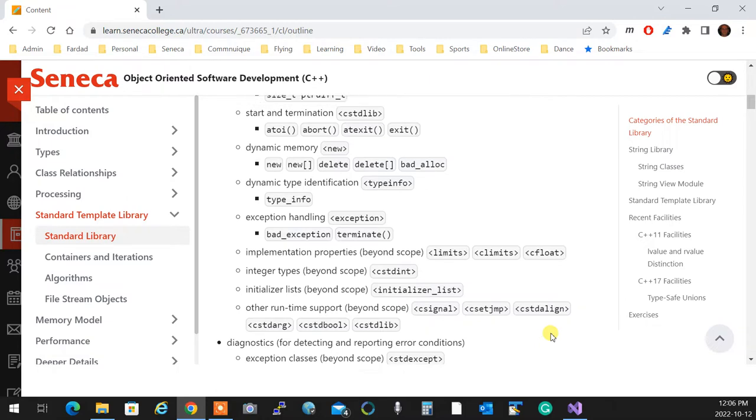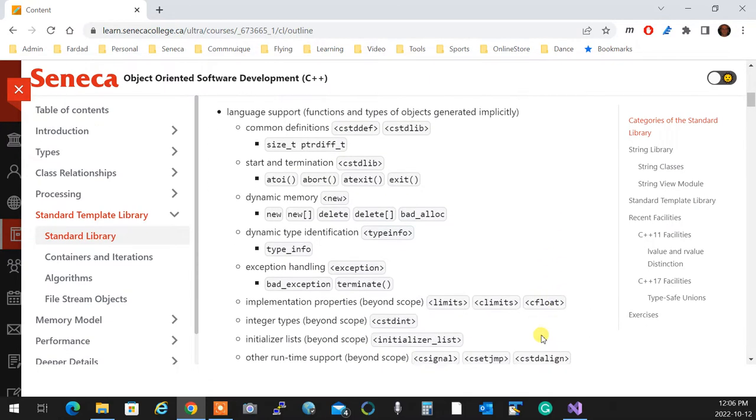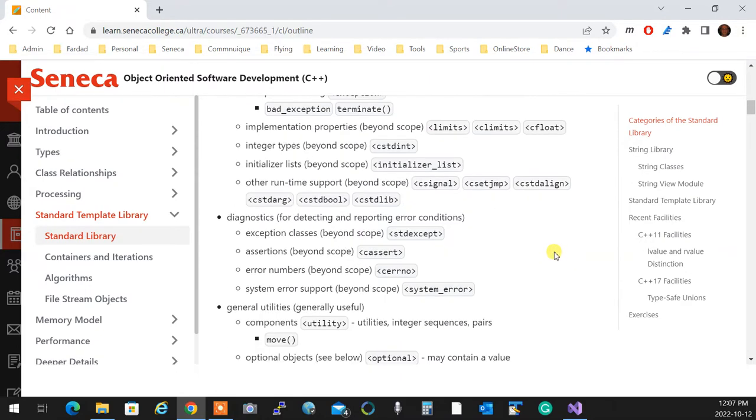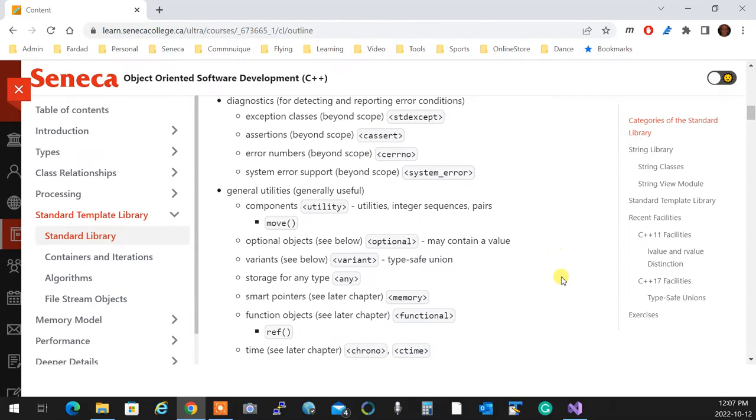These are all, again, a list of all the stuff. I cannot tell you everything: atoi is ASCII to integer, abort is to terminate an application prematurely, atexit is to say what to do when the program exits. So these are the things, just for you to know how they work. Just take a look at them and you'll see.